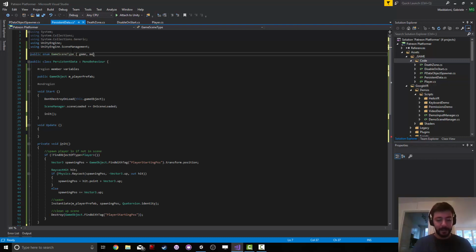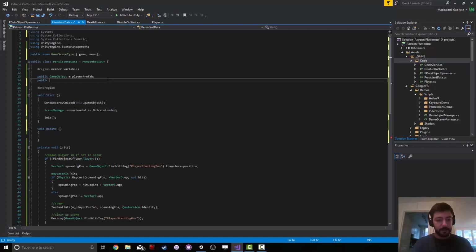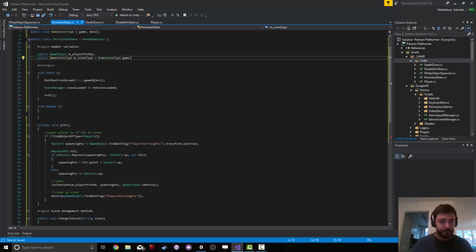Game menu. There we go. That's our enum done, and we're also going to have here a public game scene type. Scene type is going to be equal to game. Of course, we start in the game. Whatever we want to do, we make sure this is happening.